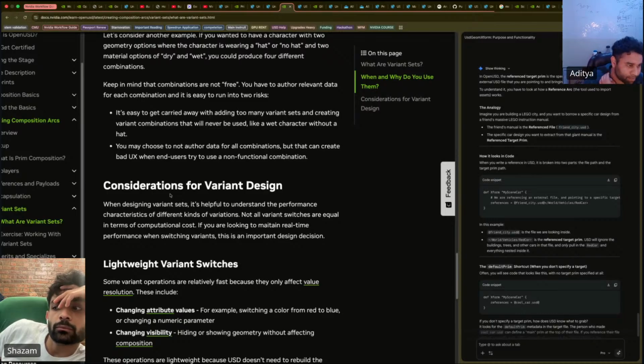I see. Okay. Some variant options are relatively fast because they only affect value resolution.